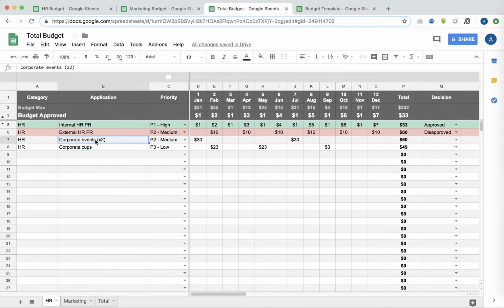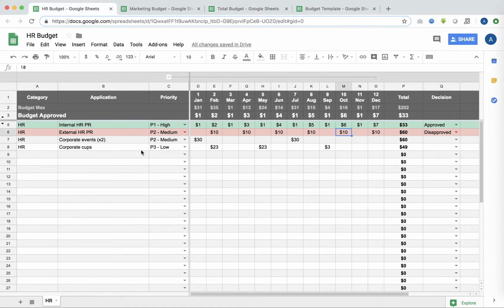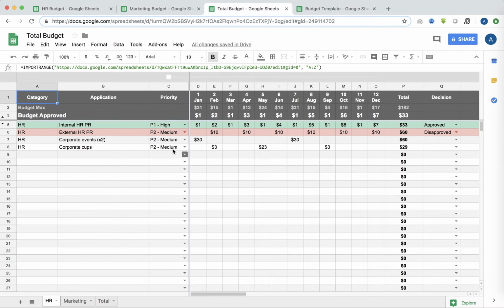So these values are not just copied from the corresponding documents. They are reused using the import range feature of Google Sheets. It means that if I change something in the HR budget document, for example, I changed the price of corporate cups from 23 to just $3, and I changed the priority of this application, then I see that the corresponding tab in the total budget document is also changed, which is very useful.